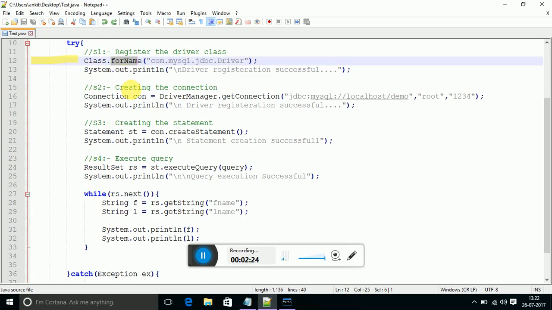The second step is creating the connection. We need to create one variable of the class Connection and initialize it with the help of DriverManager.getConnection. Here we have 3 fields. The first field is the link used to connect to the MySQL database, that is jdbc:mysql://localhost. Localhost, since we are executing our program on the local machine where the MySQL database is installed, and demo is the name of our database.